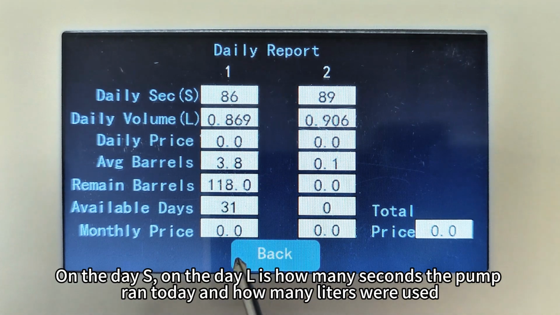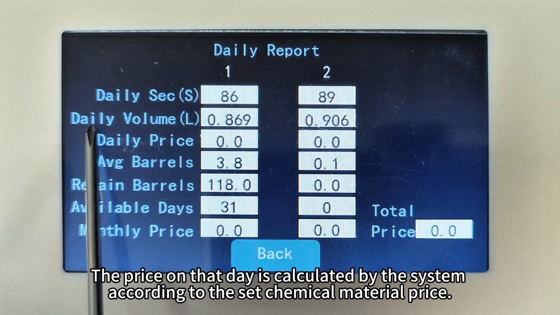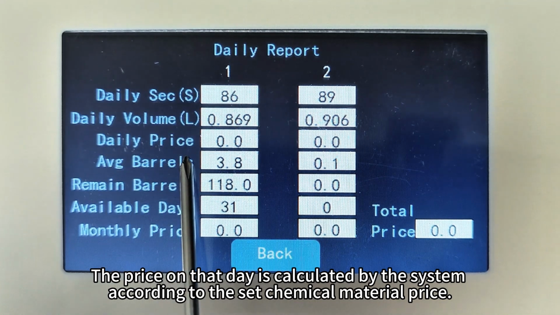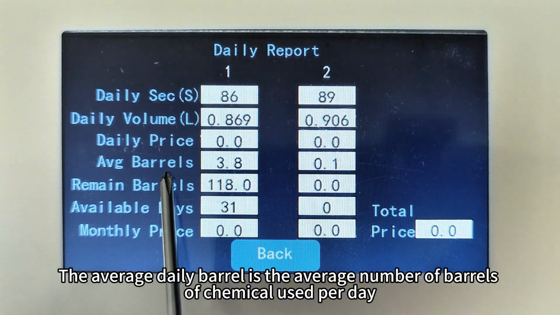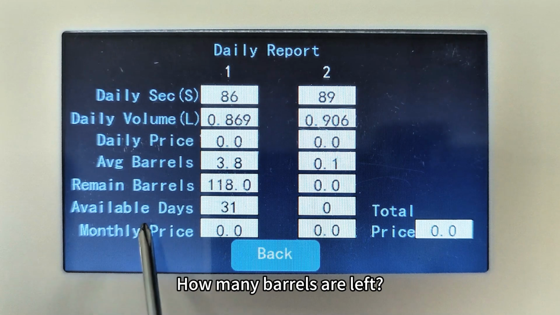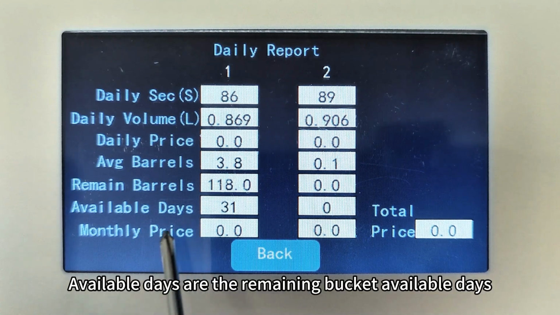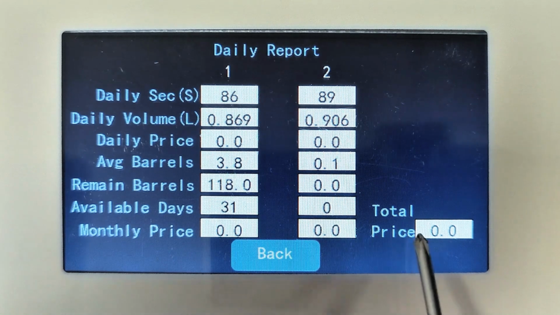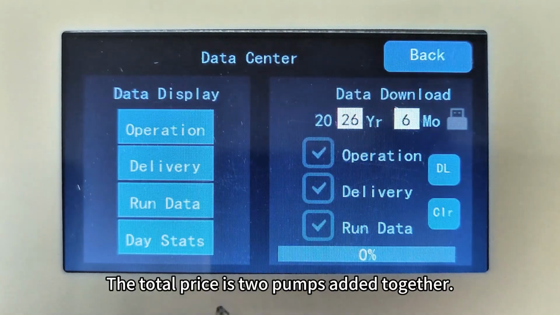On the day S, on the day L is how many seconds the pump ran today and how many liters were used. The price on that day is calculated by the system according to the set chemical material price. The average daily barrel is the average number of barrels of chemical used per day. How many barrels are left? Available days are the remaining bucket available days. The current month's price is how much it cost this month. The total price is two pumps added together.